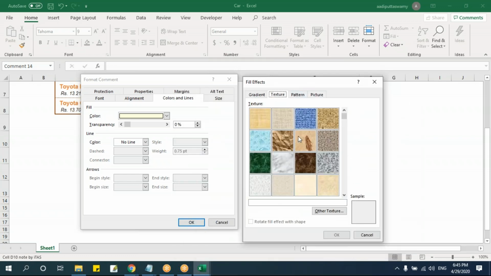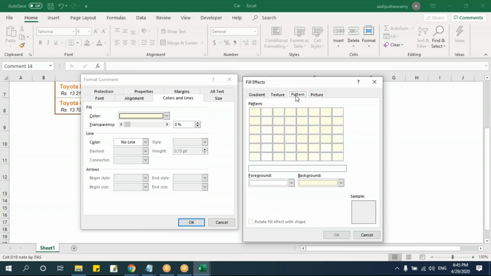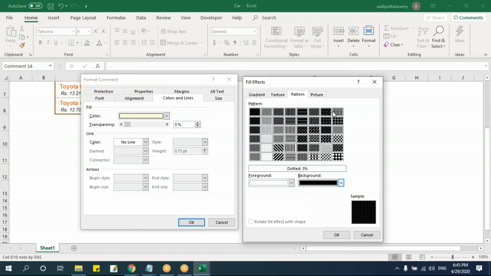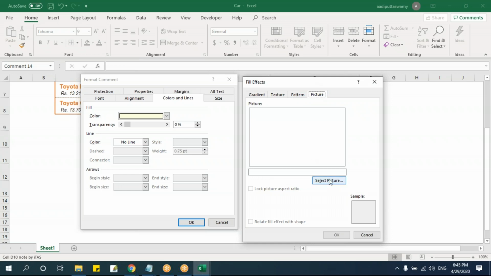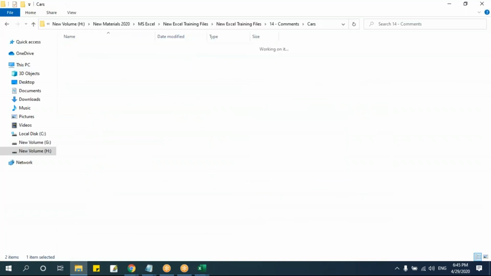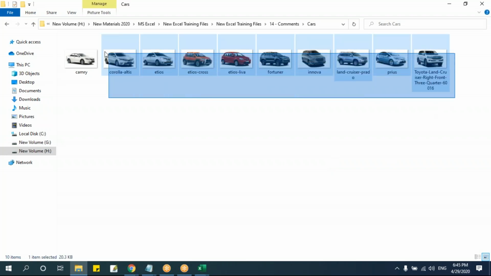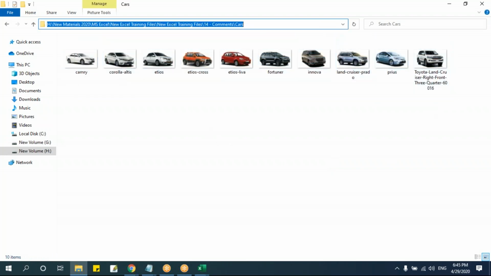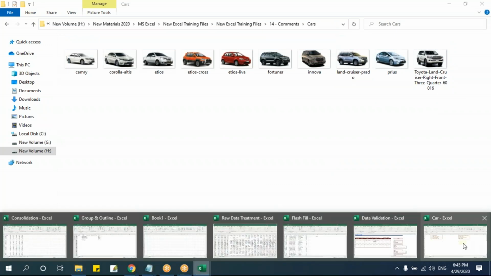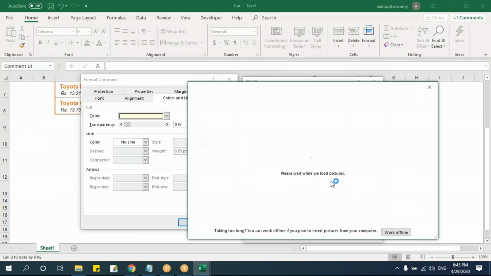Suppose you want to give any texture like this, you can select it, or there'll be some different patterns. Suppose if you go here, see, I'll have different patterns like this. I can use this as well. If not, if you want an image, I'll go to this picture and here it will ask for selecting the picture. What I have done is in a folder I've collected all the different images. Let me just copy this path, go to this Excel sheet, and then I'll say select picture.